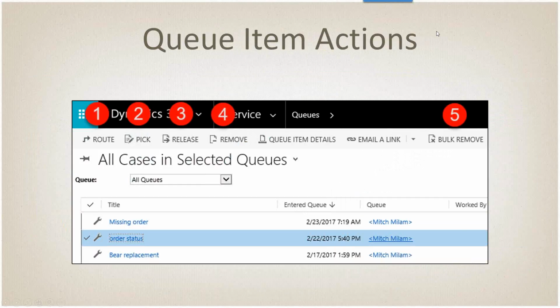So when we have the queue open, what we're seeing again are queue items. A queue item is nothing but a record that points to another record. When we open up one of these selected records, we're not technically opening the queue item record. We're opening the record that it points to, which in this case is a case, as you can tell by the little wrench icon. The things we can do here are route, pick, release, remove, or bulk remove.